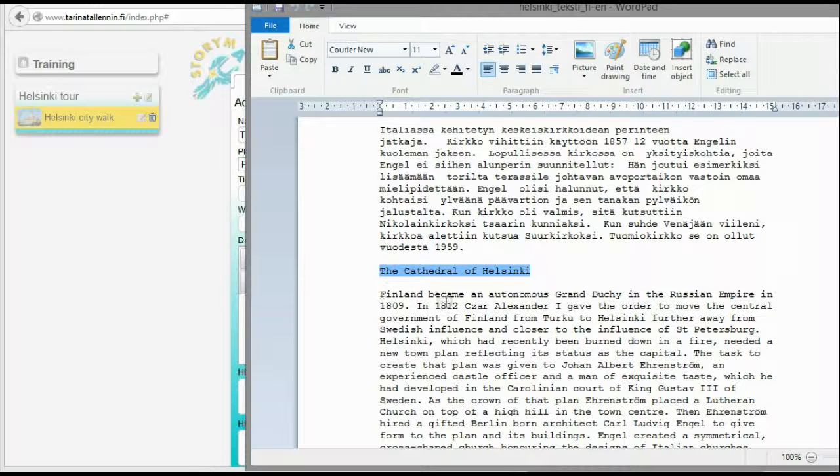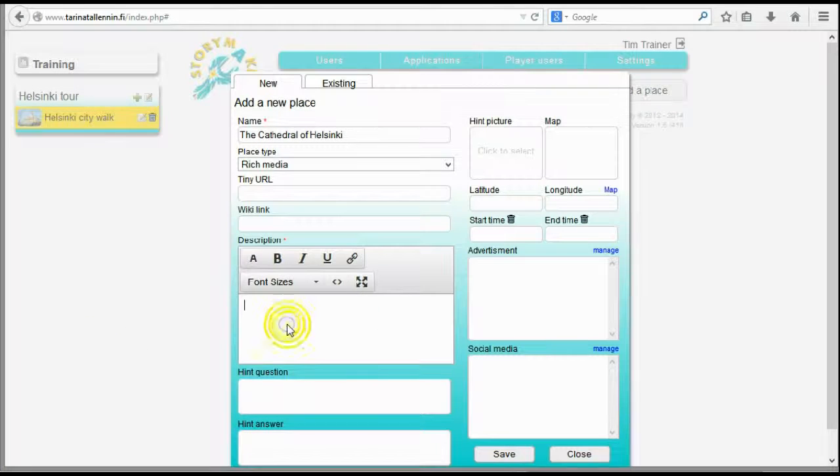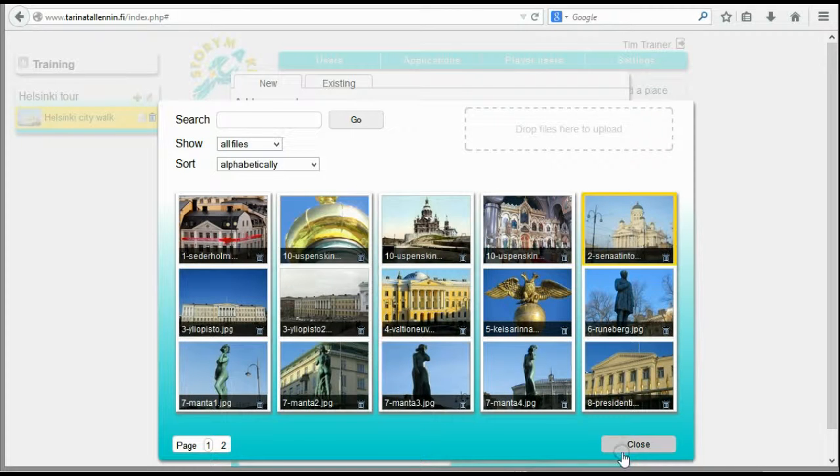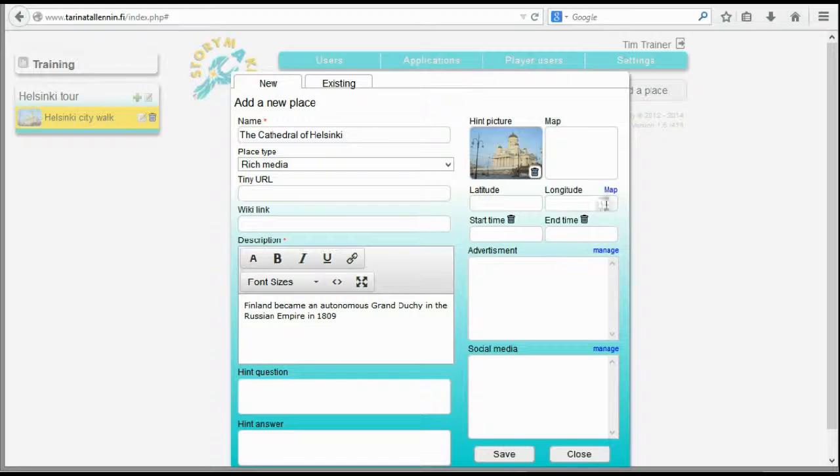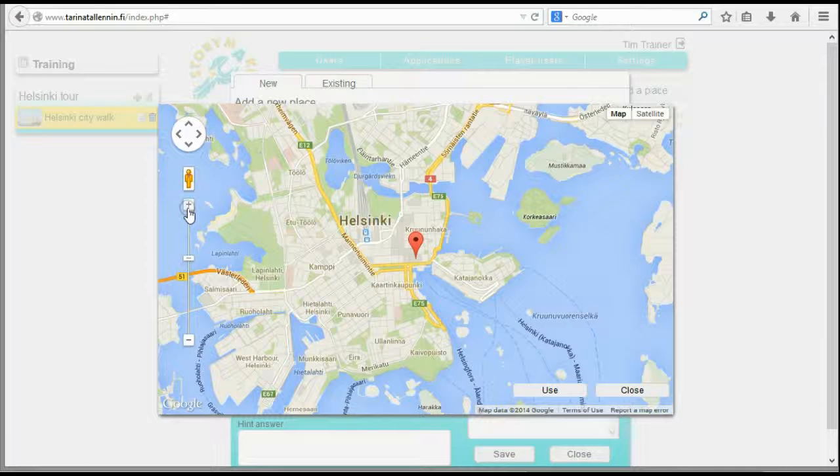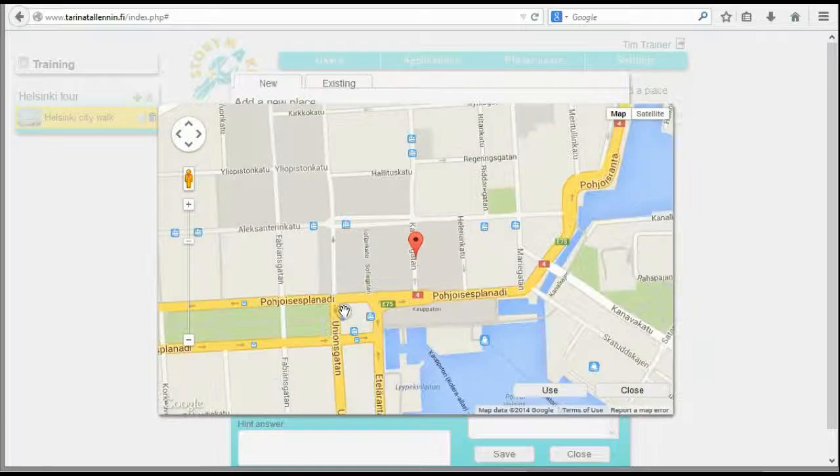And then the short description of this first place. I will take the first sentence, just to show. And then if we are willing to put questions here, the hint question is something that comes before listening to audio, so we can add that. And then the picture of the place, and then find the location on the map.